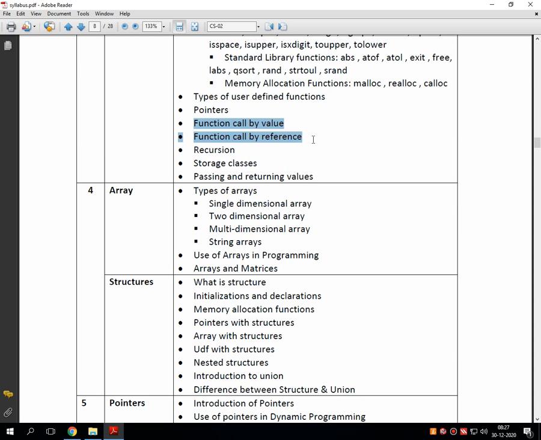Now after that there are two options, function call by value and function call by reference. This is very important from the university examination point of view. We'll discuss it right now. The question may be asked like this: give the difference between function call by value and function call by reference, or individually the question may be asked like: write a short note on call by value, or you can say write a short note on function call by value.